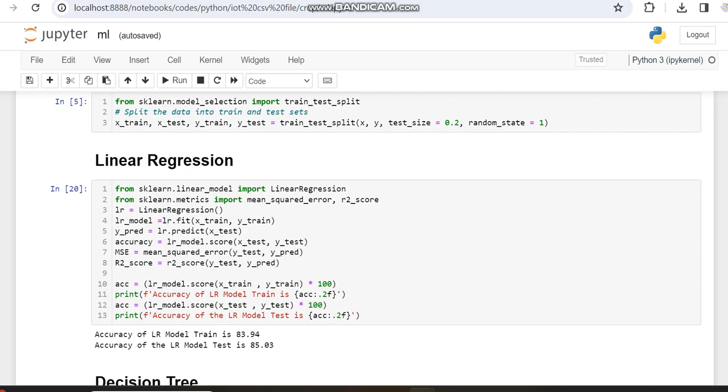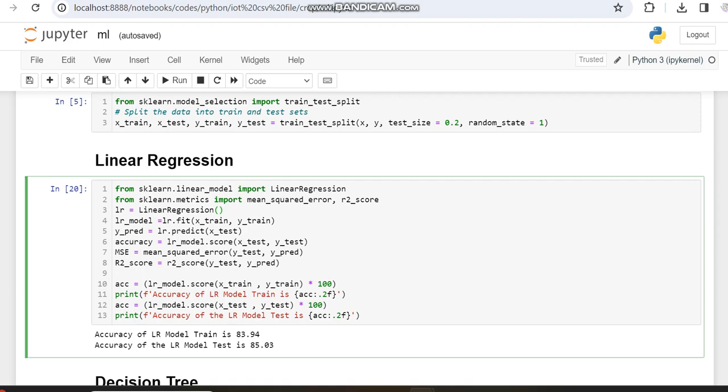Now we are calling our linear regression function and fitting our data set, that is training it using the fit function with the variables x train and y train. Then we are testing the data set by using the x test variable with the predict function, and we display the values of accuracy, mean square error, and R2 score. For that we have made the functions which display them.